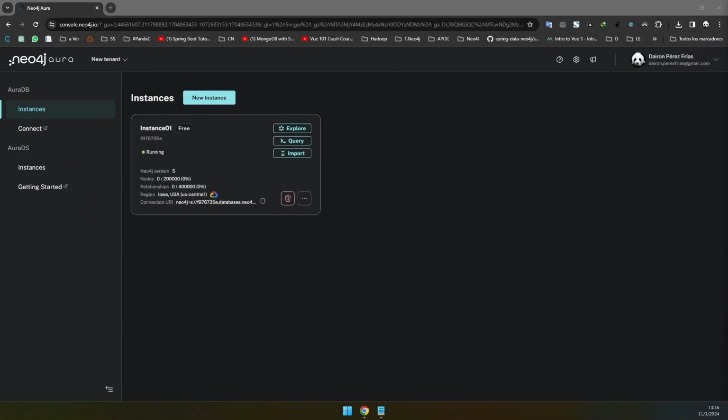As we can see, the instance is already created, and if we see here in the status, we see that it is running. This is the instance. The name is Instance01, and we can see several data here. The version is Neo4j version 5. Of the 200,000 nodes that we have available, we have not created any. We also have no relationships. The region is Iowa, USA, Google Cloud, and we can see the address of the URI.